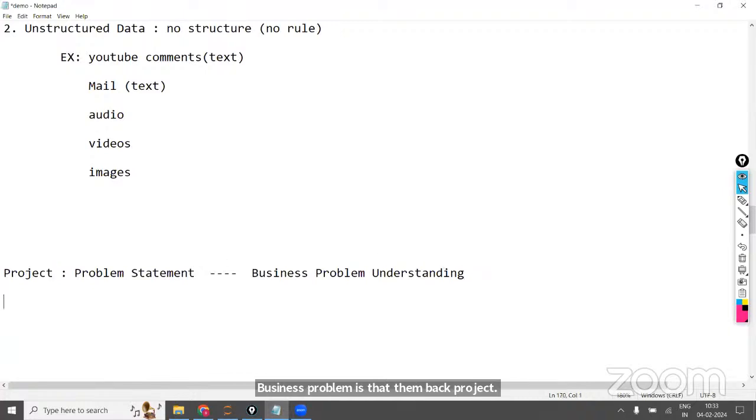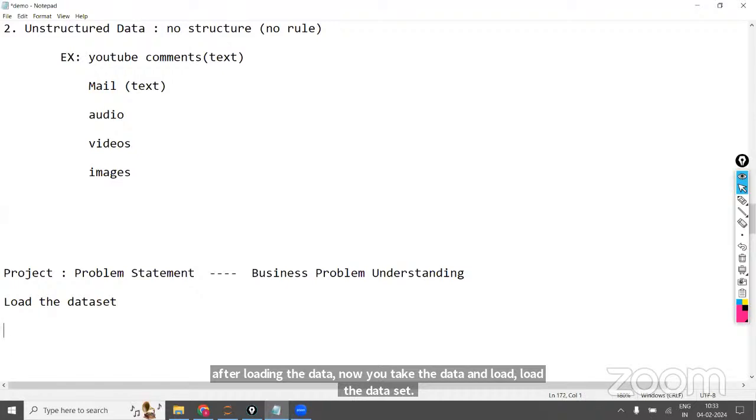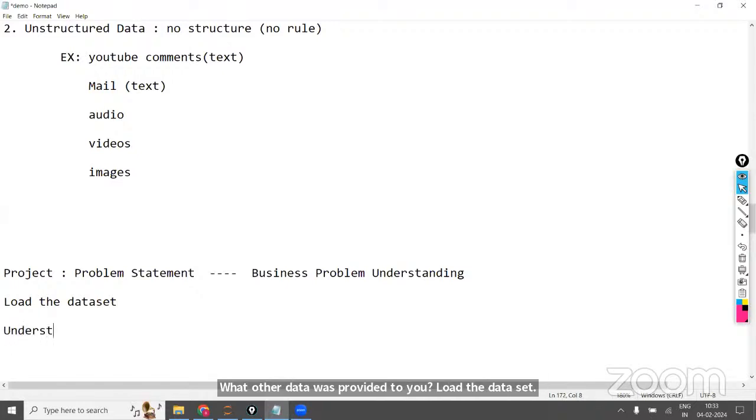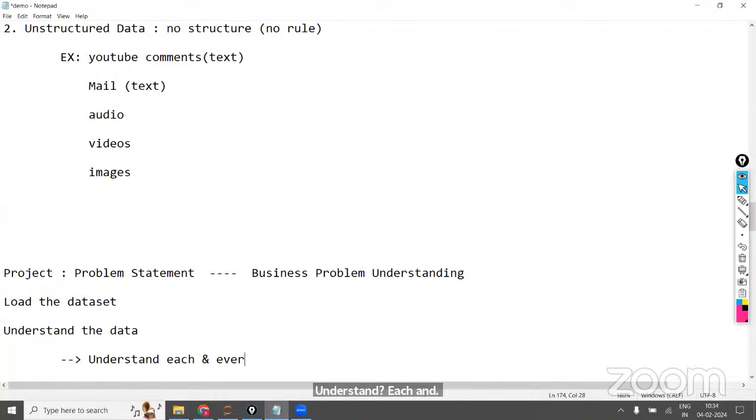Okay. And after that, take the data and load the data set. Whatever data was provided to you, load it and understand the data. Understanding the data means what? Two things. One, understand each and every column name very clearly.